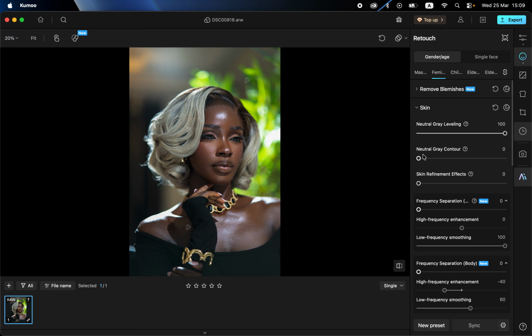You're going to come to the contouring and add shape or dimension to the face. You can see before, after. Then you're going to come to skin refinement effects, and this is going to also help us fine tune the image or the skin area, before, after. Then you're going to do the frequency separation as usual like that. I feel like about 97 for a beauty portrait is fine, and do it also for the body to smoothen out the skin.